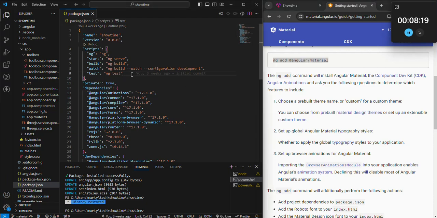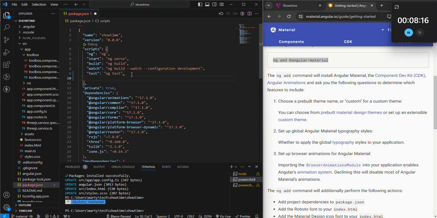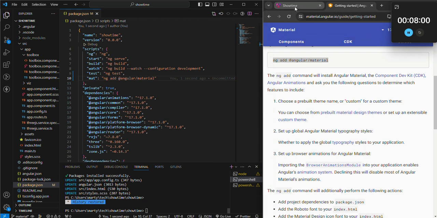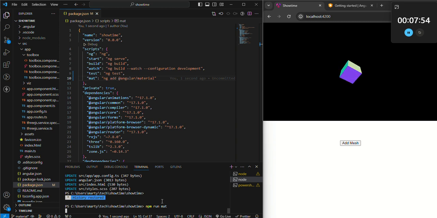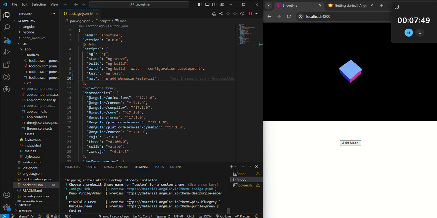As I've said before, I always like to run these commands from my package.json, just so I can be sure that they're built in the same platform that the original application was built in. So now we're going to do that, and we're going to say npm run mat, and that will tell me the actual command that it's running. And now it asks me to choose these.